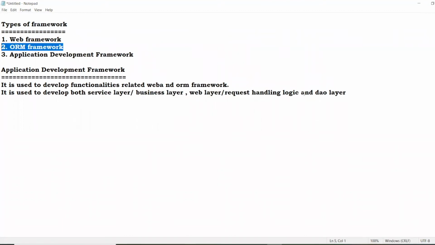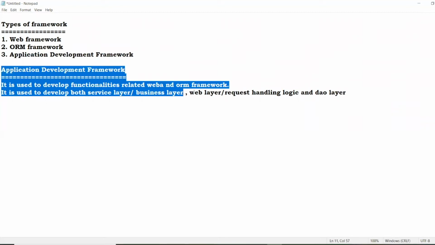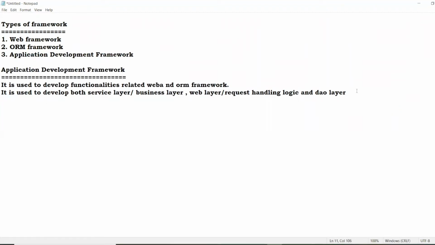By using an ORM framework, we can develop the DAO layer. DAO layer means data access object, nothing but database integration logic, simply communicating with the database. But when it comes to the application development framework, whatever functionalities are done by the web framework and ORM framework, everything we can do with the help of an application development framework. So which one is the application development framework here? Spring. The application development framework is Spring.